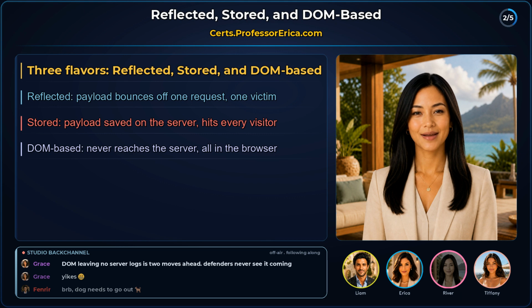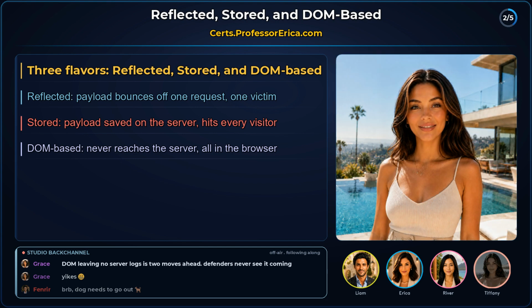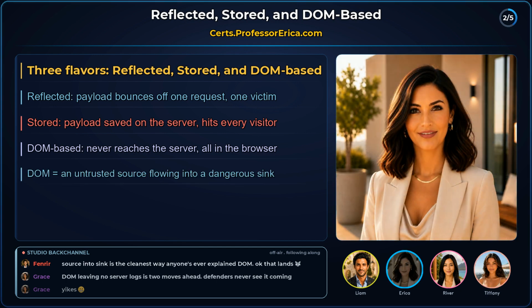The malicious value can even sit in the part of the URL after the hash mark, which the browser never sends to the server. And that is why DOM-based is so easy to miss in an audit. The whole attack plays out client-side, so your server logs show absolutely nothing. No request, no record, no trace on the back end. And the way to reason about DOM on the exam is 2 words, source and sink.